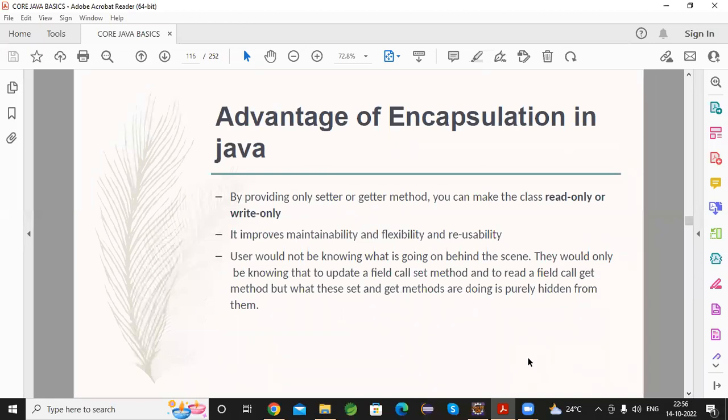What is the main advantage of encapsulation in Java? Why do you use encapsulation? By providing only the setter or the getter method, you can make the class read only or write only. It improves maintainability, flexibility, and reusability. We can maintain your code as per your requirement. We can add new properties, so it's very easy to reuse.